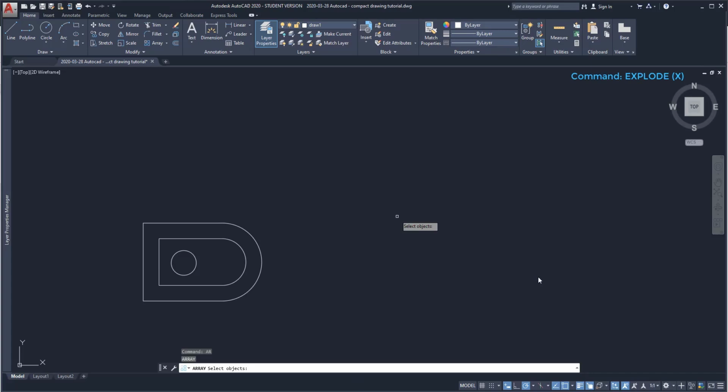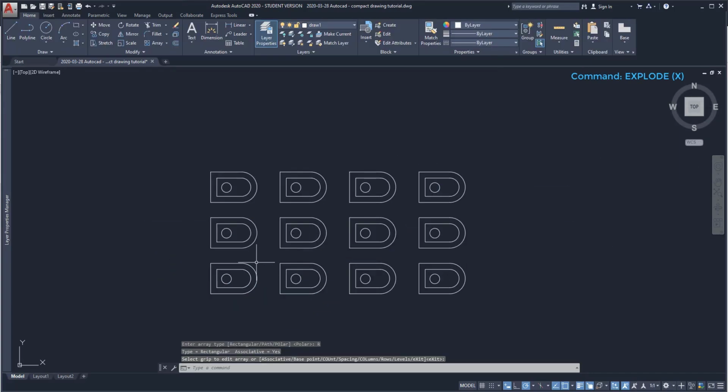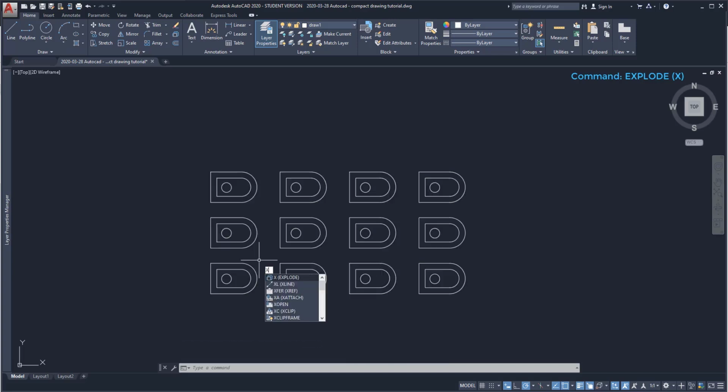Applying this to an array, I activate Explode, and you can see it makes each pattern separate.